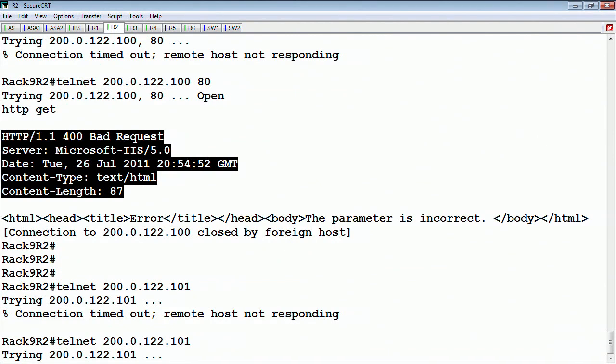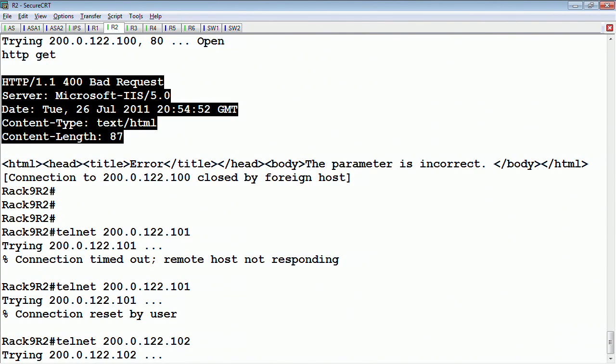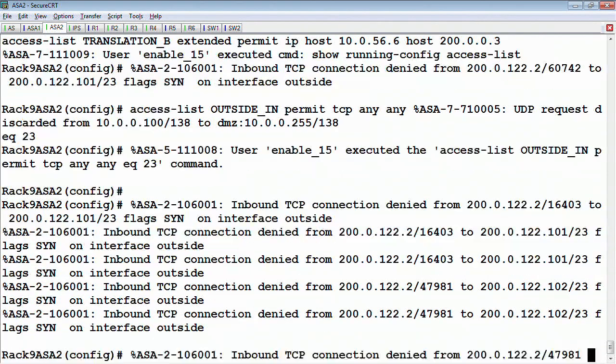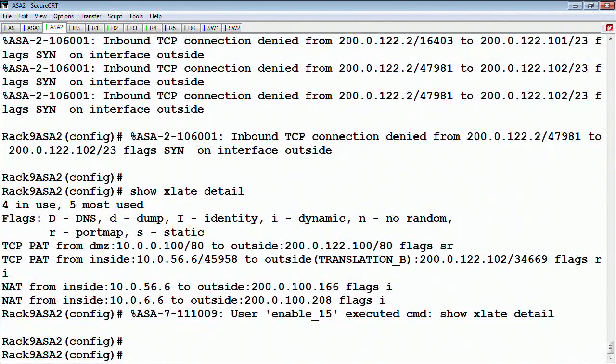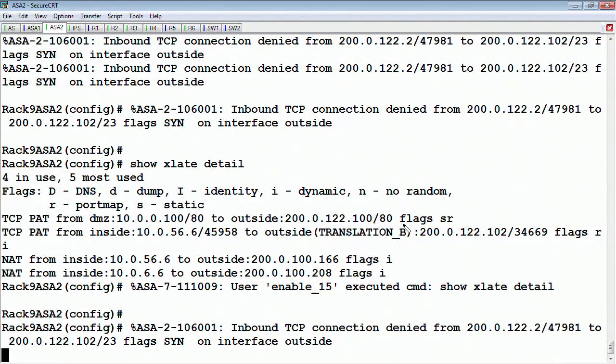So from router 2, we can see that we still cannot initiate the traffic from the outside to inside. If I were to try that to the 102, likewise, that's not going to work. If we look at the show xlate in detail, we see that there's the translation based on rule B that says this host on the inside is being translated to this host on the outside based on whatever was matched in that particular access list.